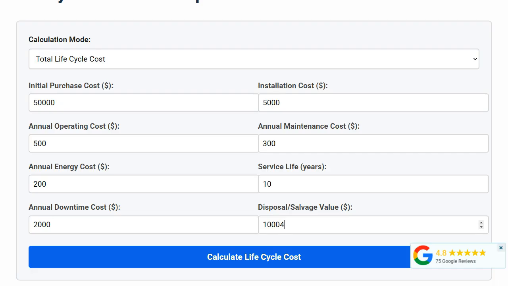Add your annual energy costs, let's say $200. Enter the expected lifespan in years. We'll use 10 years. Input the disposal cost at end of life, perhaps $1,000. Finally, enter your discount rate, typically 3 to 5%, to calculate present values.